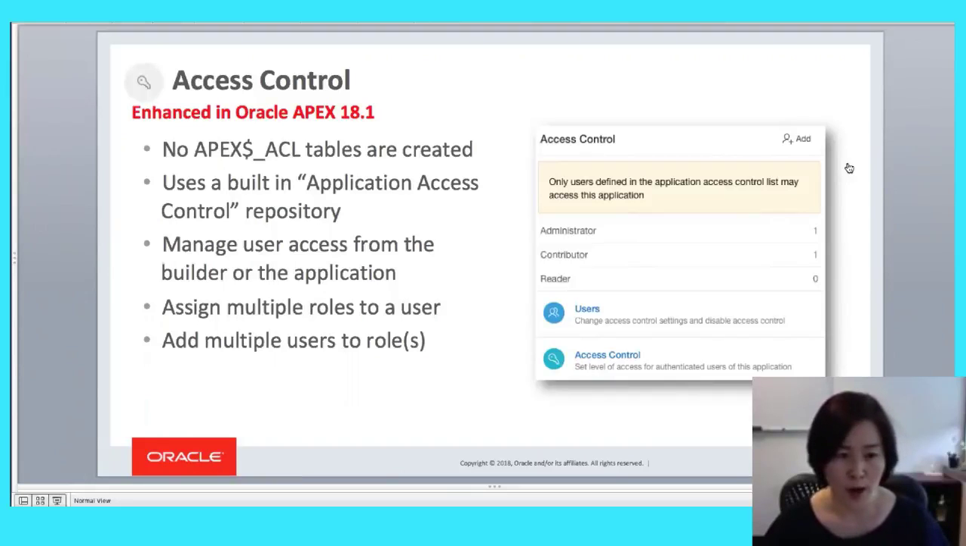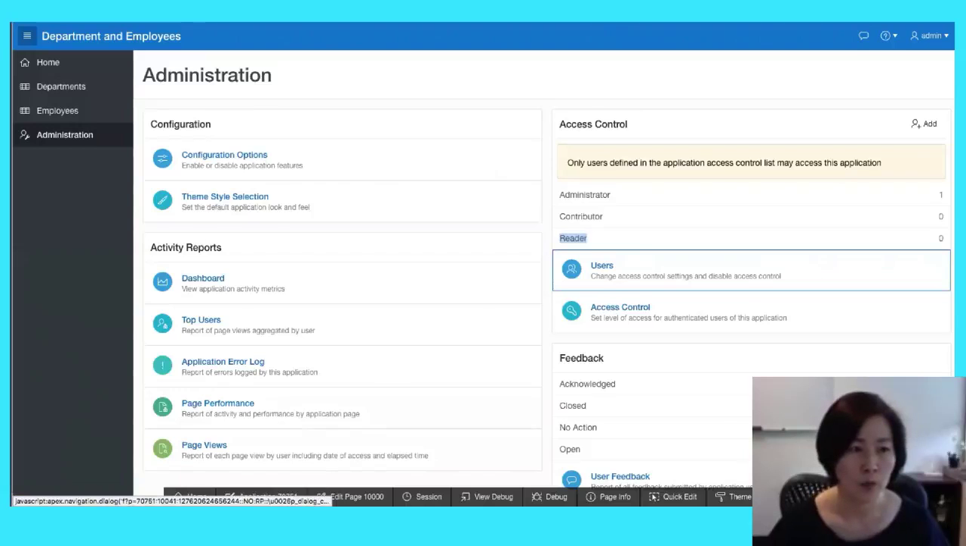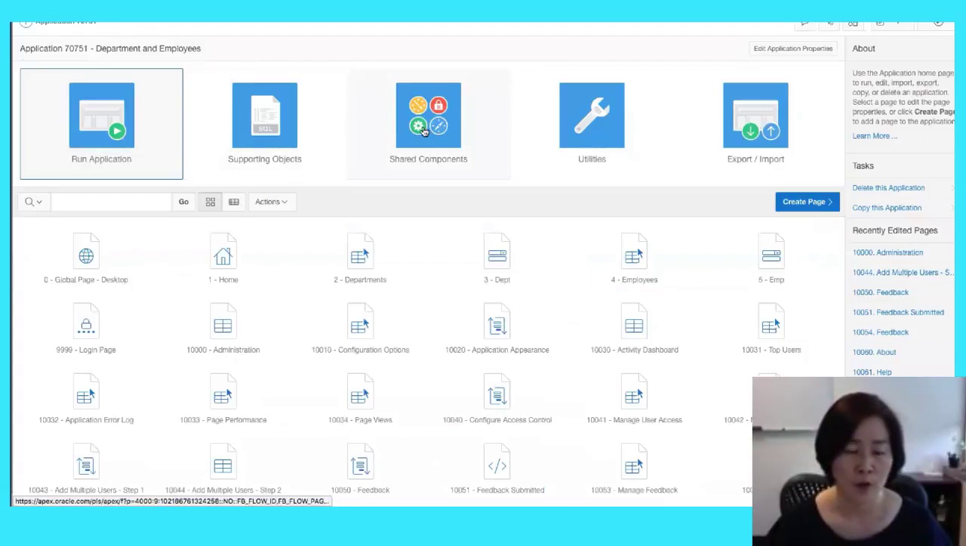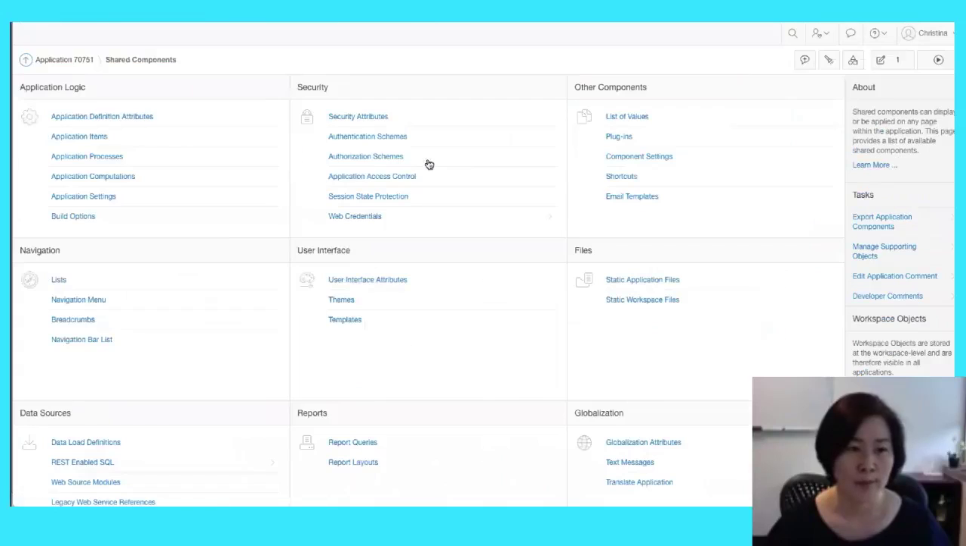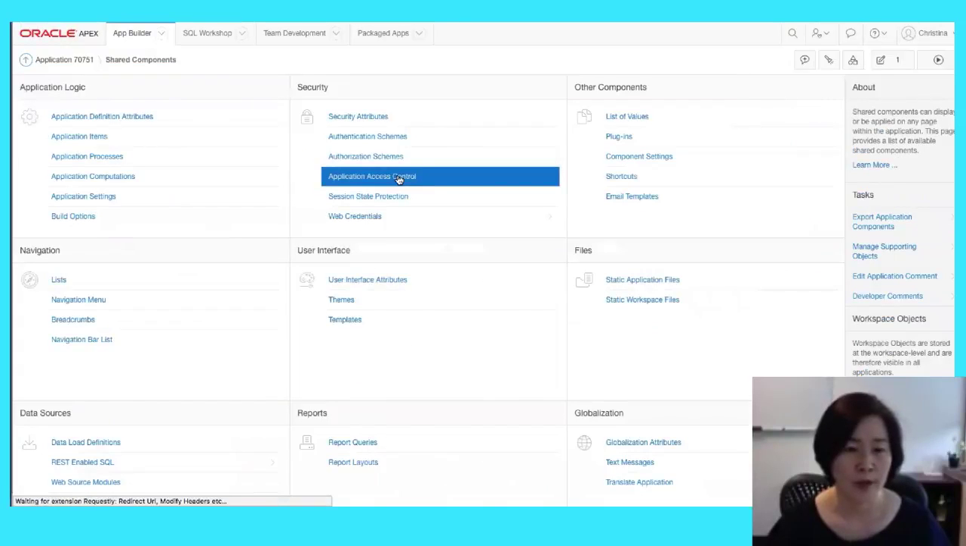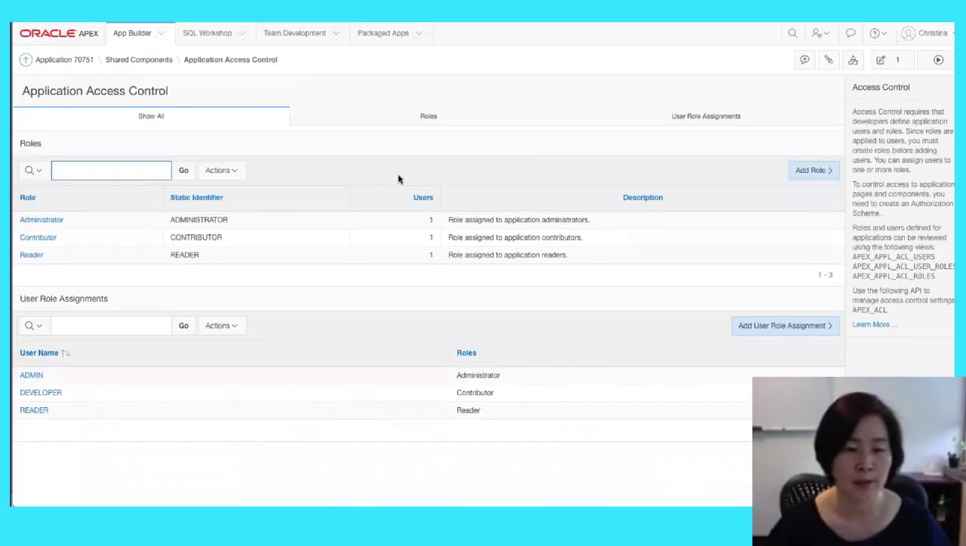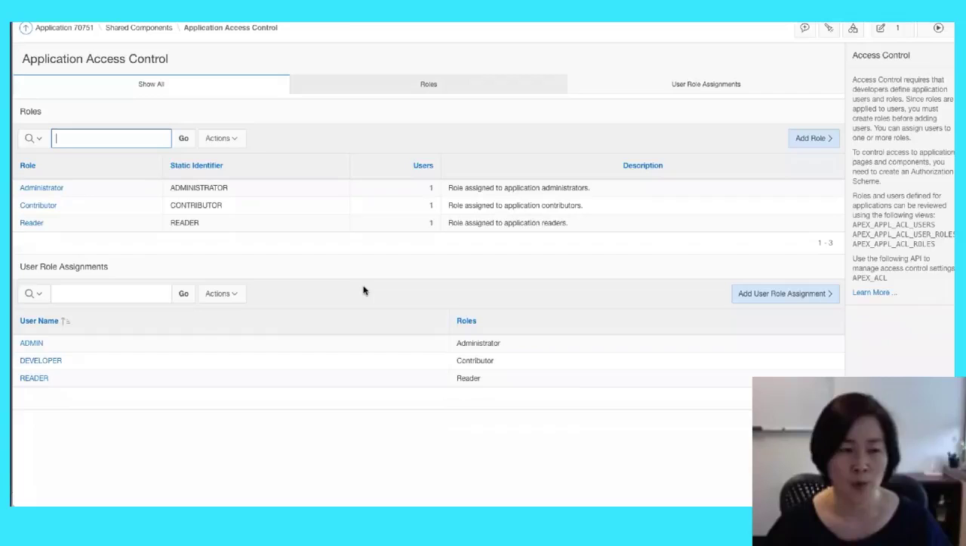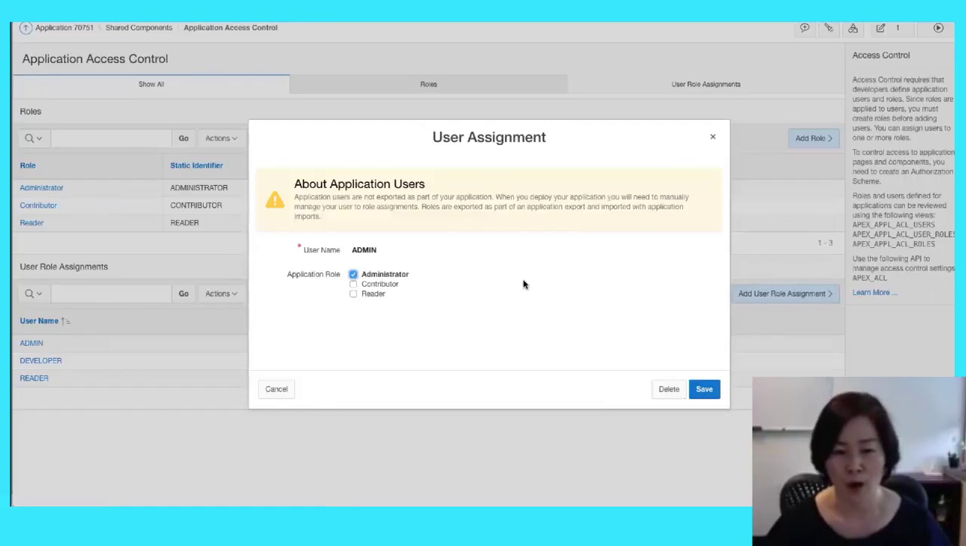You can manage user access within the application as well. So let me show you what this access control looks like within the builder environment. When I go into shared components, application access control, this is new in 18.1. This is where you define application roles as well as user role assignments. And this user role assignment is the exact same interface I used to add each different user to give different privileges.